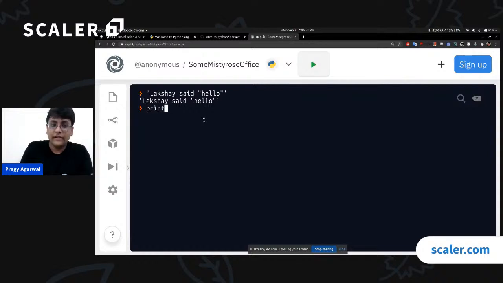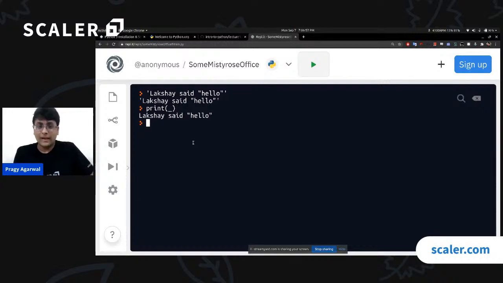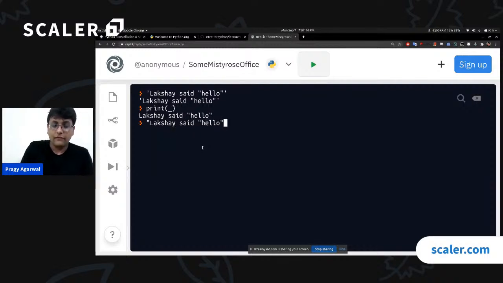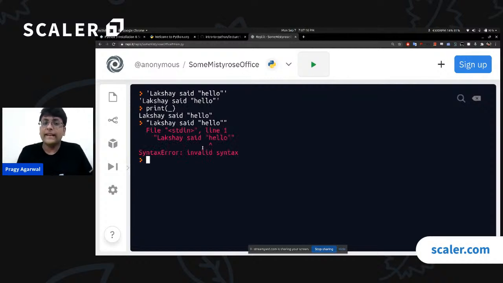If I print this variable, it will give me Lakshay said hello. Right? This will be printed out. Is that clear? Now this is possible because our strings are currently delimited by single quotations. Had you started your string with a double quotation, Lakshay said hello, right? And if you try to do something like this, then you will get an error.